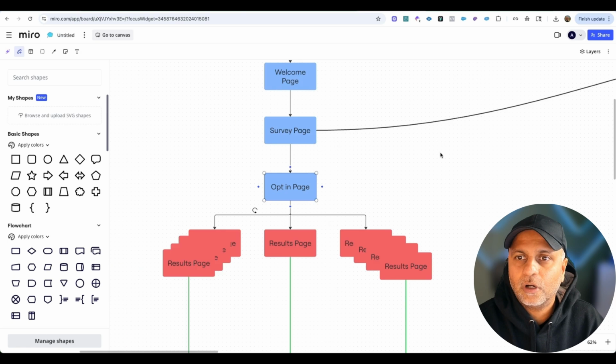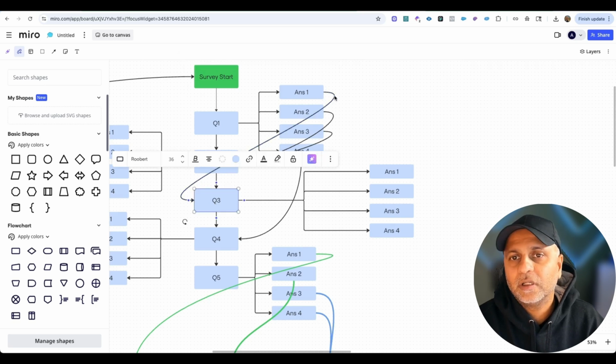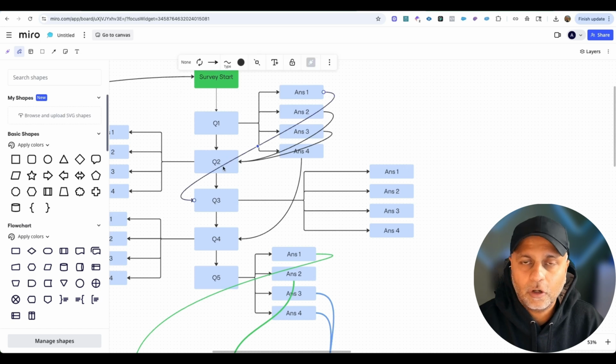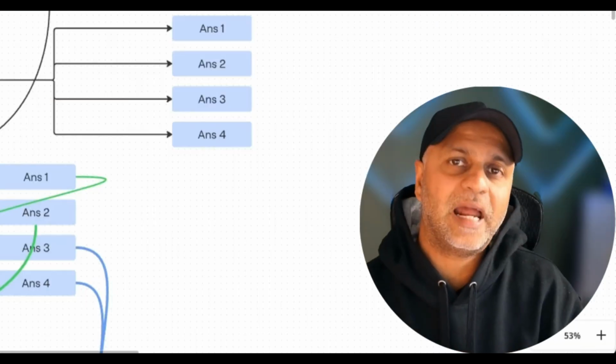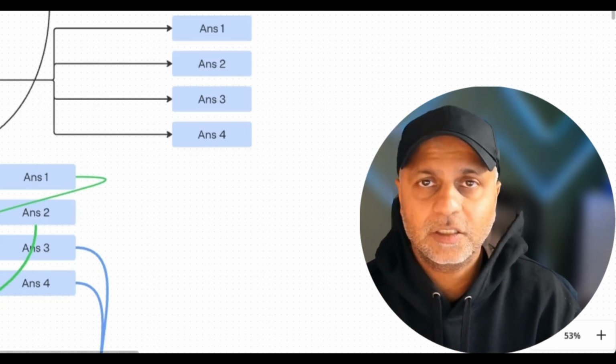Again, if we go back to our Miro, you can see that we have different branching here. So in my branching, I have said, if someone selects answer 1, take them to question 3. If they select answer 2, also then take them to question 2, so on and so forth. So that's how branching works. Each answer dictates where they're going to go next in that branch.